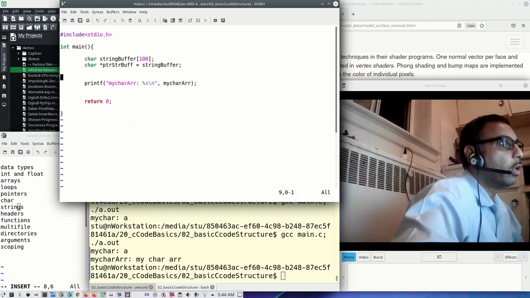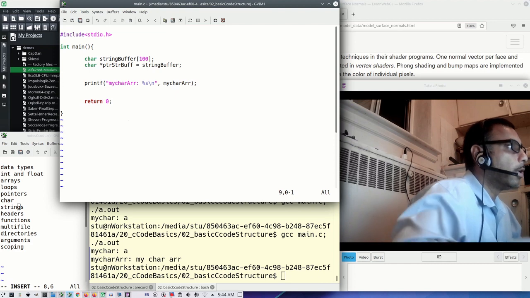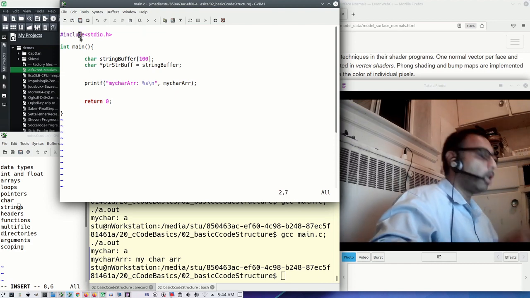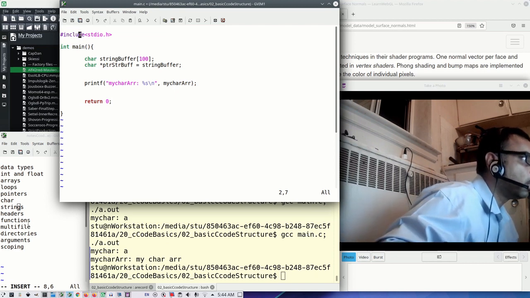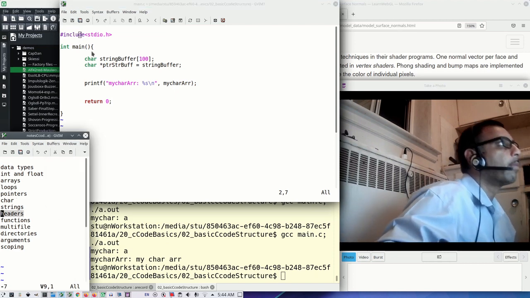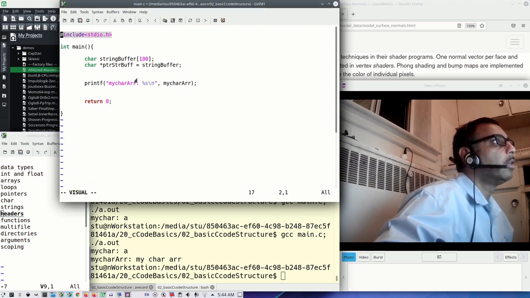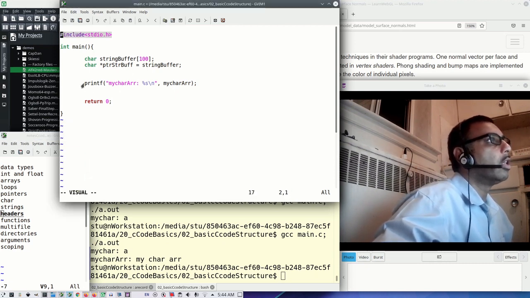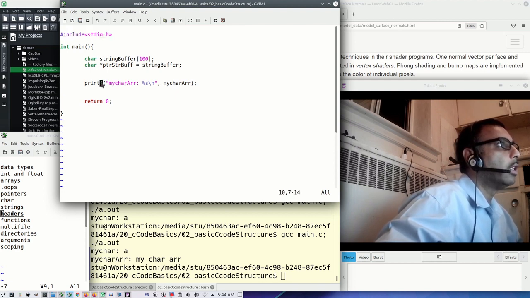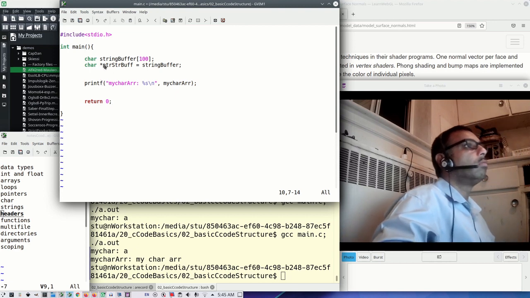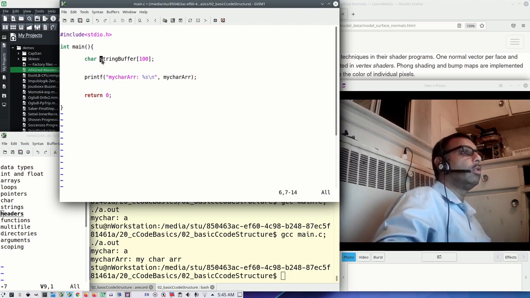Now with the string pointer, you can pull in another header. So this is a good time to get into headers, transitioning into the next topic of headers. This standard io.h here, this print function here is included in this file. So this is basically C code that we include in our file, and when we include that, then we can print.